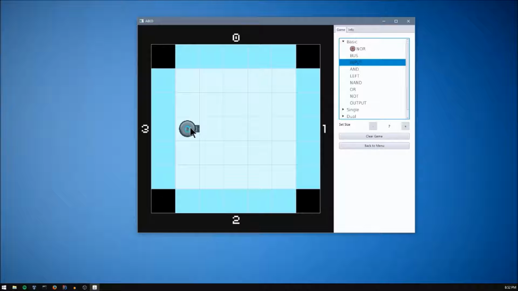Now I'm creating an output. An output lights up when it's given a signal from another component. We can combine these components to create a very simple circuit. As you can see, the output on the right is dependent upon the input on the left.